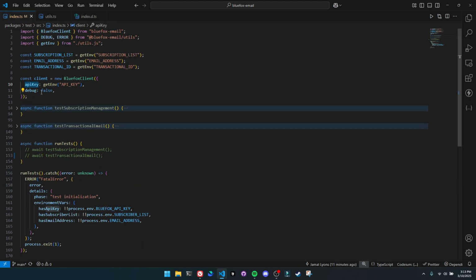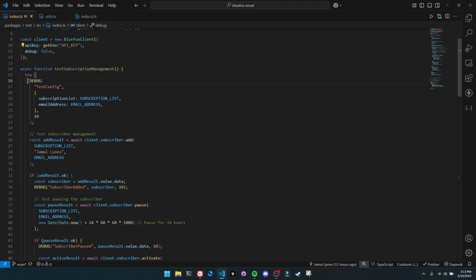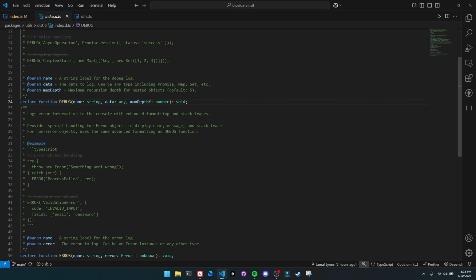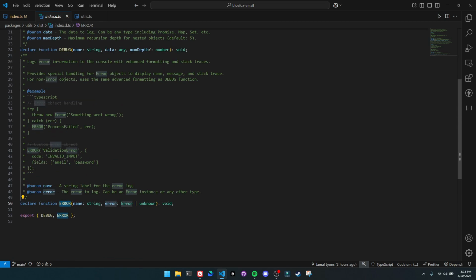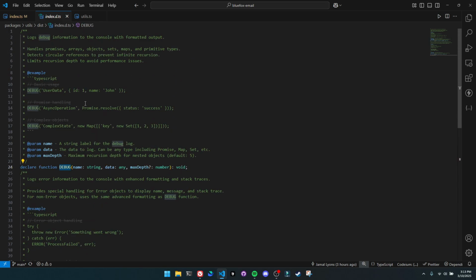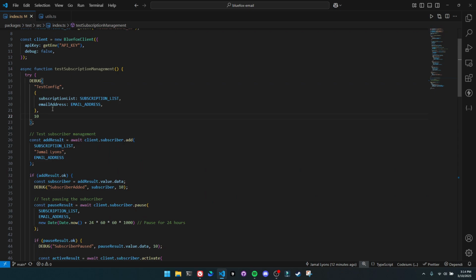We give it the ID. I also set debug to false because there's a lot of debug output. And inside of here, these debug functions, by the way, are little helpers. This debug and error are little helpers that I wrote. They're basically functions that can literally print any type of JavaScript object: maps, sets, even promises. You can pass in a promise and it'll resolve it. So this is just a helpful function to see any type of data without having to worry about formatting the data into a readable string yourself. And you can also control how far into the recursion it goes.